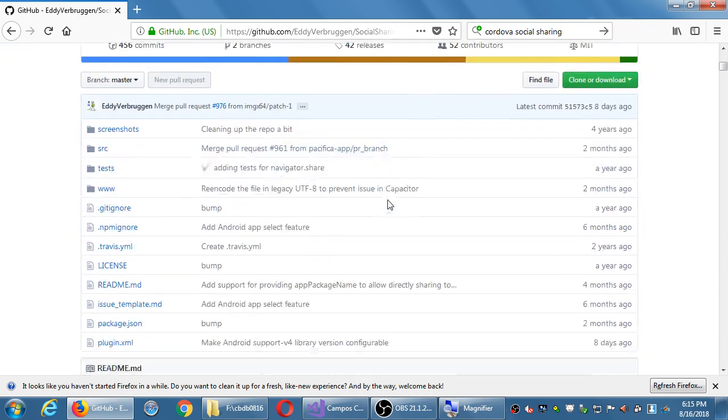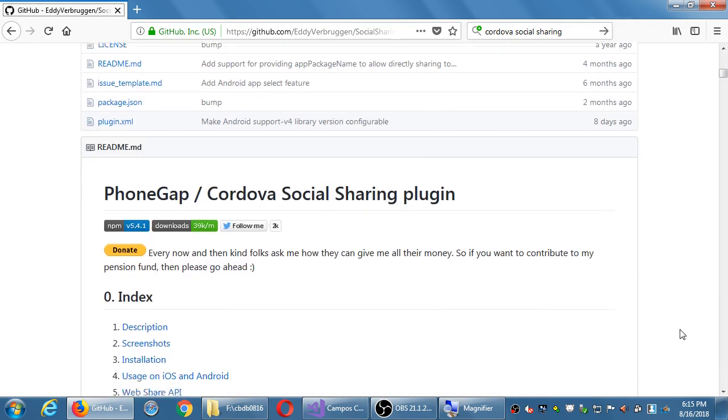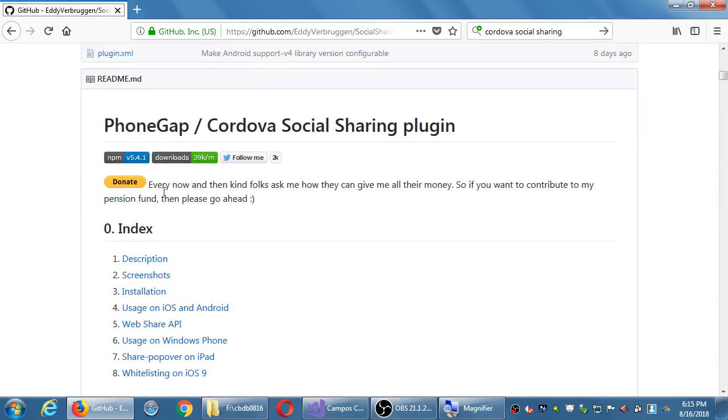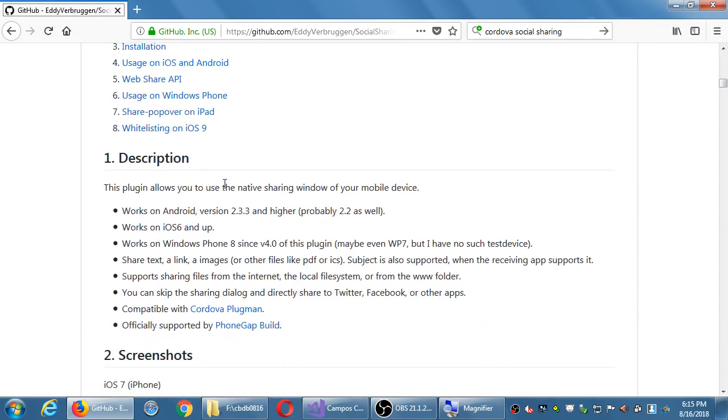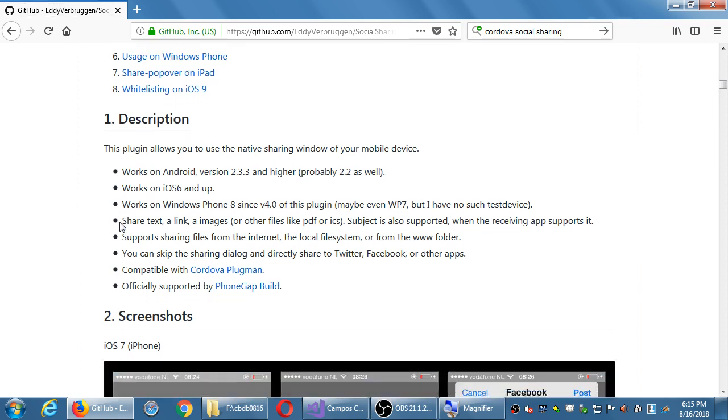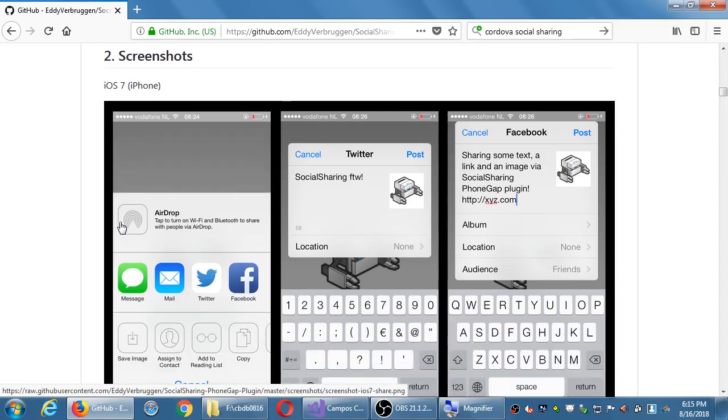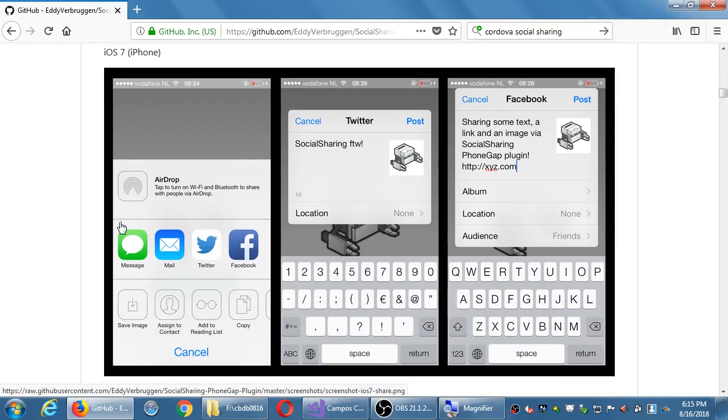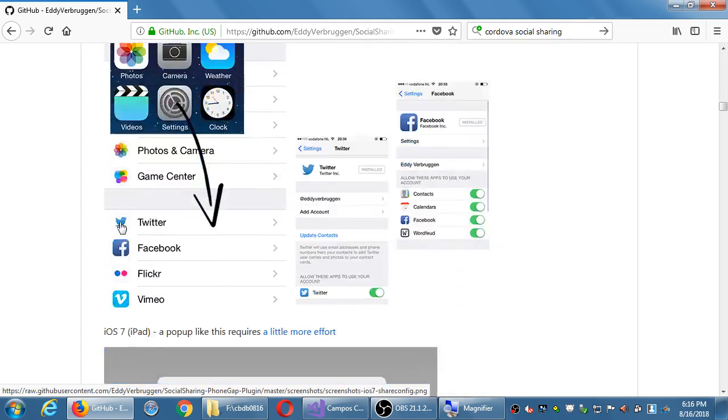So scrolling down, there's that donate button that you might want to hit at some point if you find this plugin useful. The description, what it does, okay, looks good. Screenshots, you can check that on your own. If you're on an iPhone, you'll get a pop-up that says right here, would you like to send a tweet, mail, message, etc. It's going to pop up for Twitter or Facebook, etc.